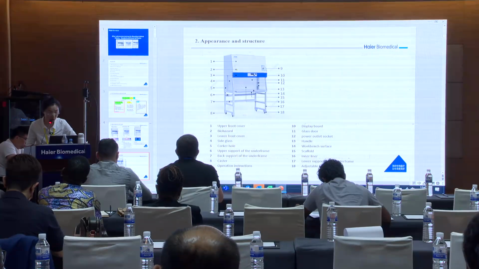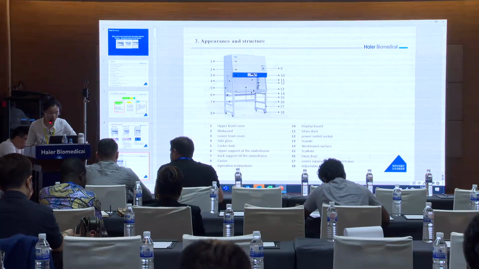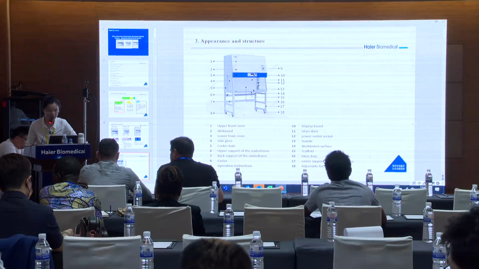Here is the operation instruction, display board, glass door. And 12 here is a power outlet or socket, just like that.